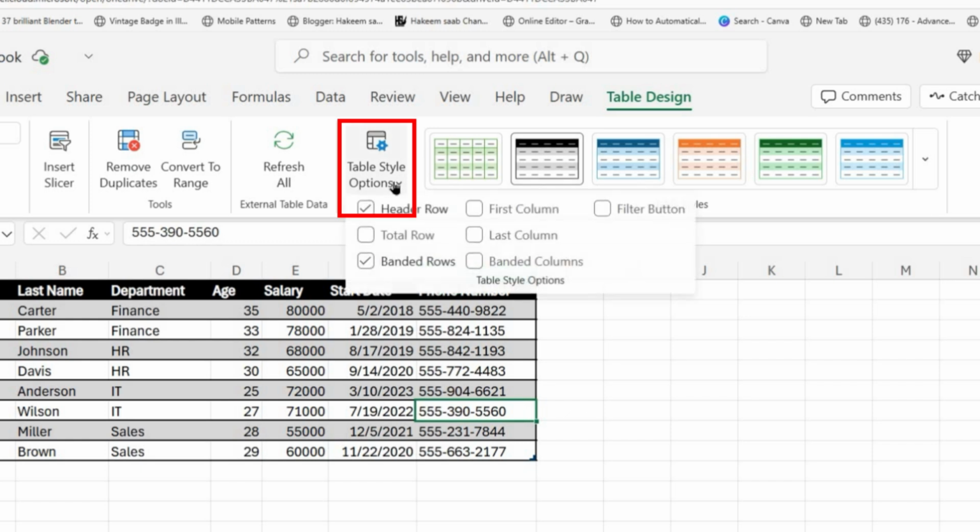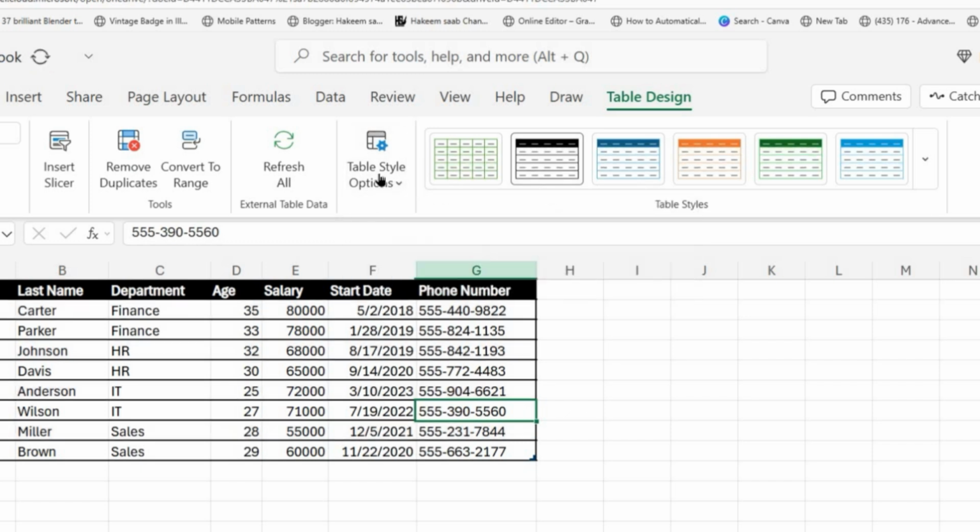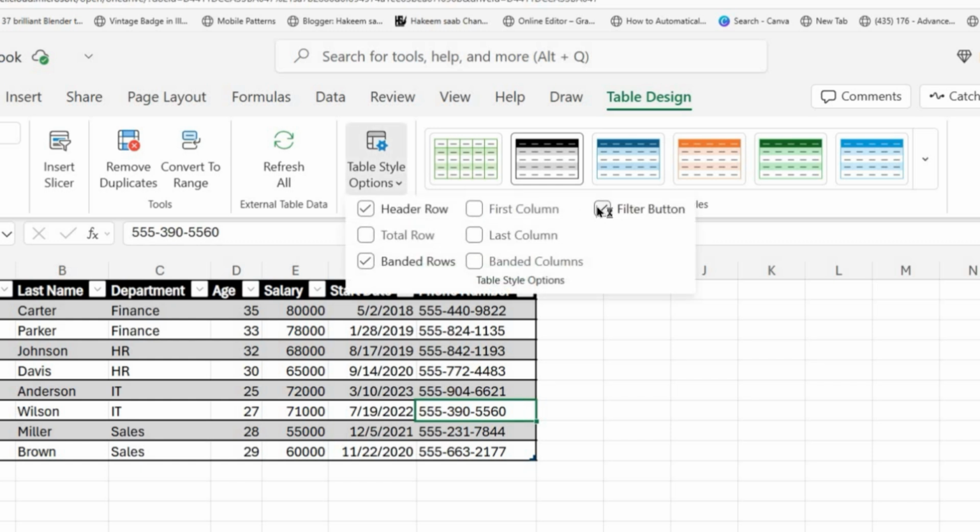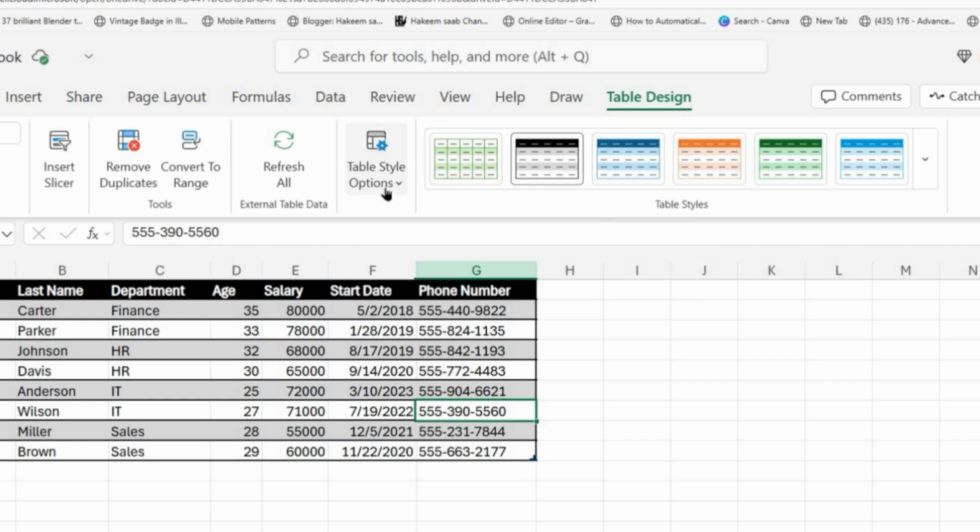If you click Table Style Options drop-down button, you can turn banded rows on or off to control the striped look and add or remove filter buttons in the headers and much more. These tools make it fast to change the look and behavior of your table without touching individual cells.